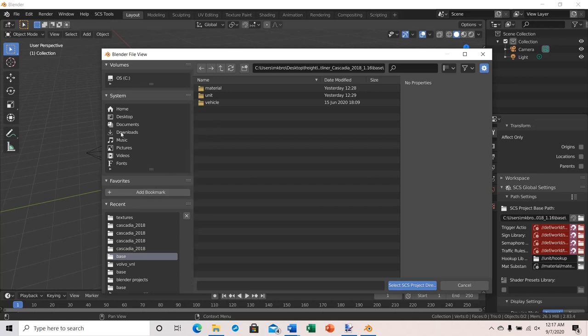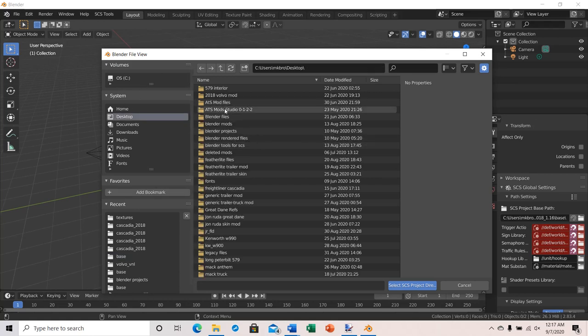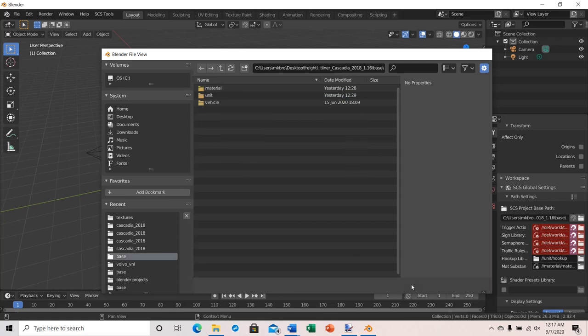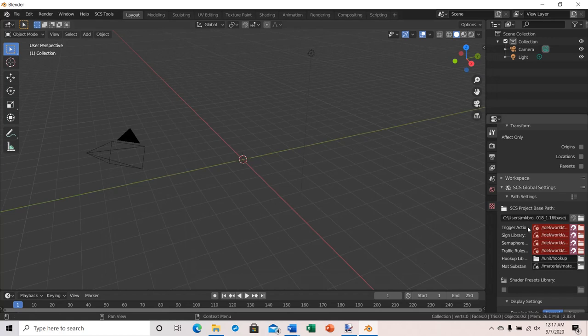And desktop. And there's Freightliner Cascadia. And make sure we have the base selected. All right, now we check to make sure that our hookup library and our material database file are all in black. And so we should be ready to import the Freightliner Cascadia into Blender.